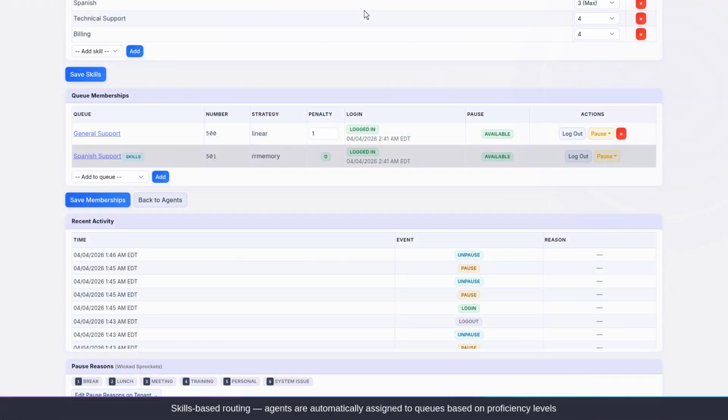Skills-based routing ties everything together. When a queue has skill requirements defined, which you configure in the queue edit form, the system automatically calculates which agents qualify based on their skill levels. If the Spanish support queue requires Spanish at minimum level 2, the system checks every agent's Spanish level. Agents meeting the threshold are automatically added as queue members.